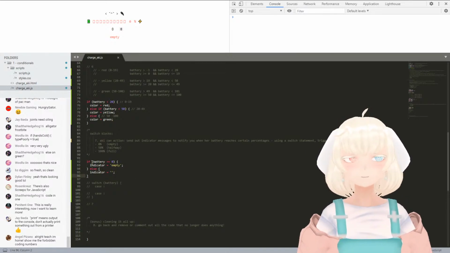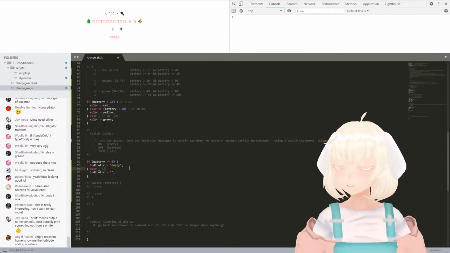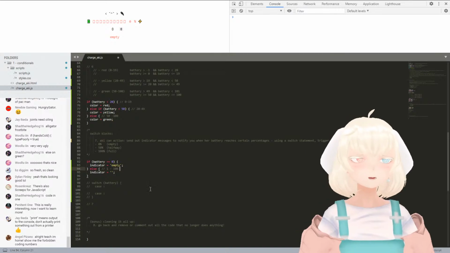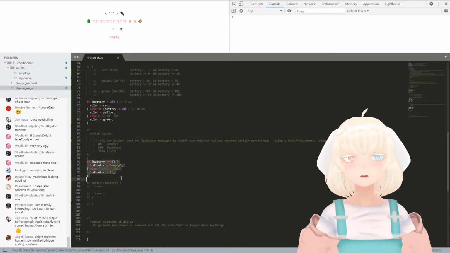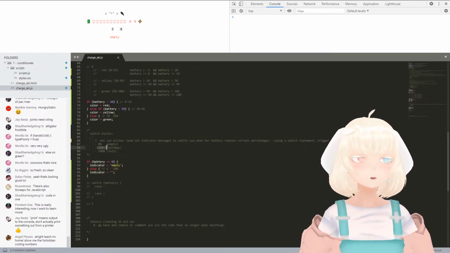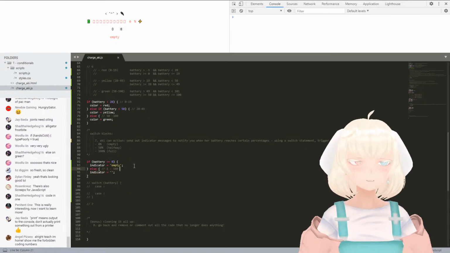Everything else. That means 0 is empty, and then 1 to 100 is nothing, right? That's what this means right now. Now, how do we add these? How do we add 50 and 100? Well, we add them through else ifs, right? We just add more conditions.